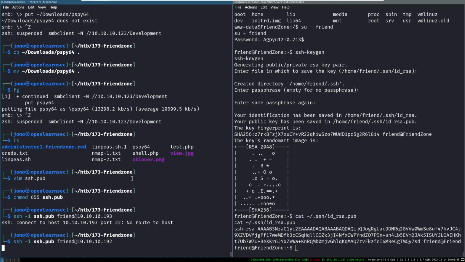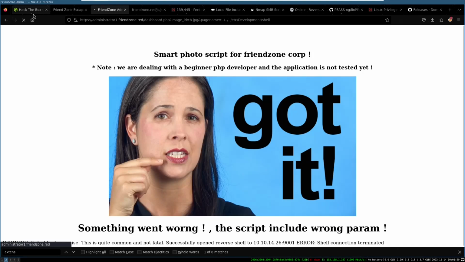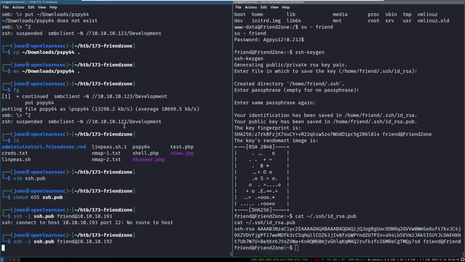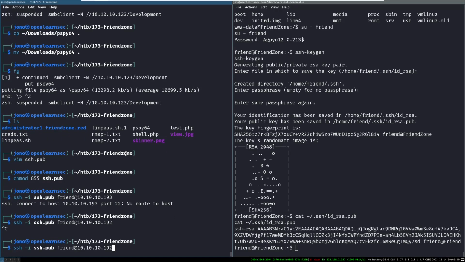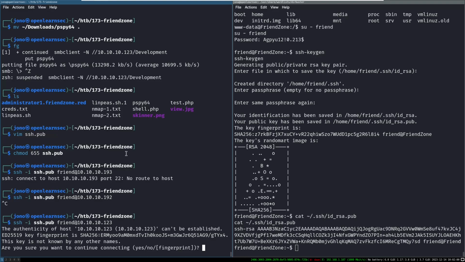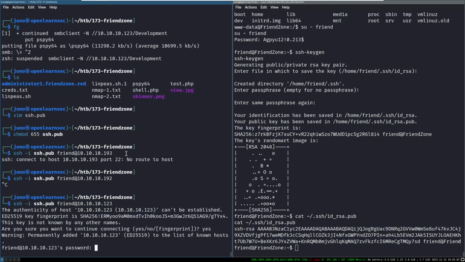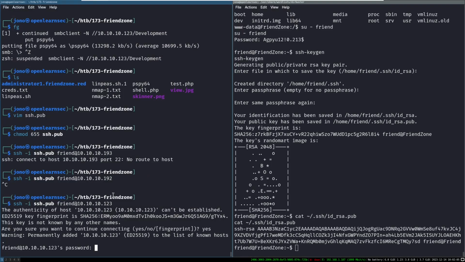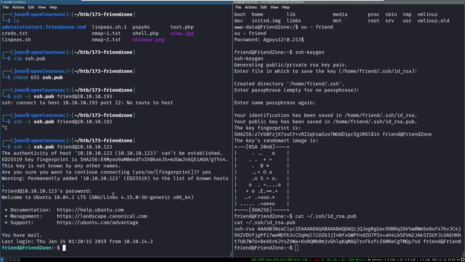It's just gone midnight, so brain is not working 100%. No, 10.10.10.123. My goodness. Yes. Then we want that, and put it there. Okay. Now we've got a more stable shell.